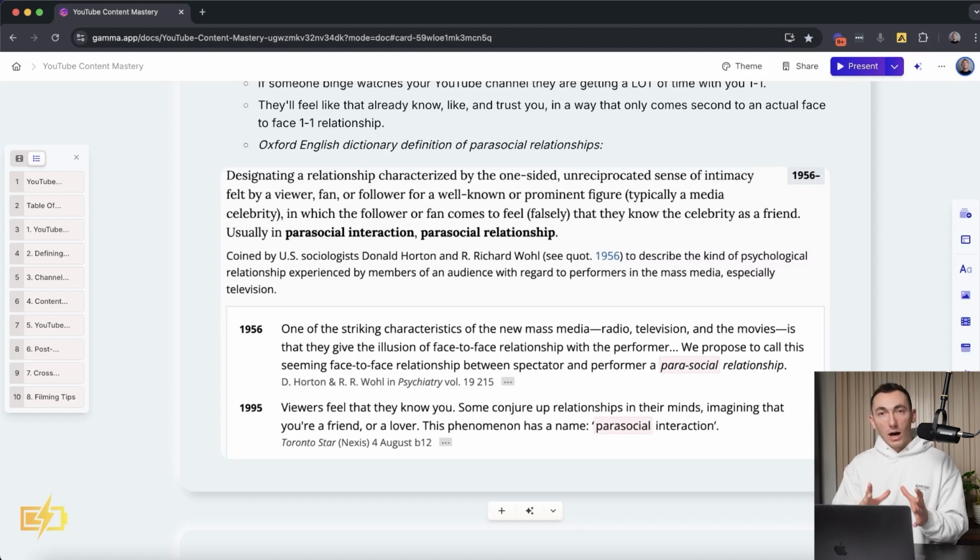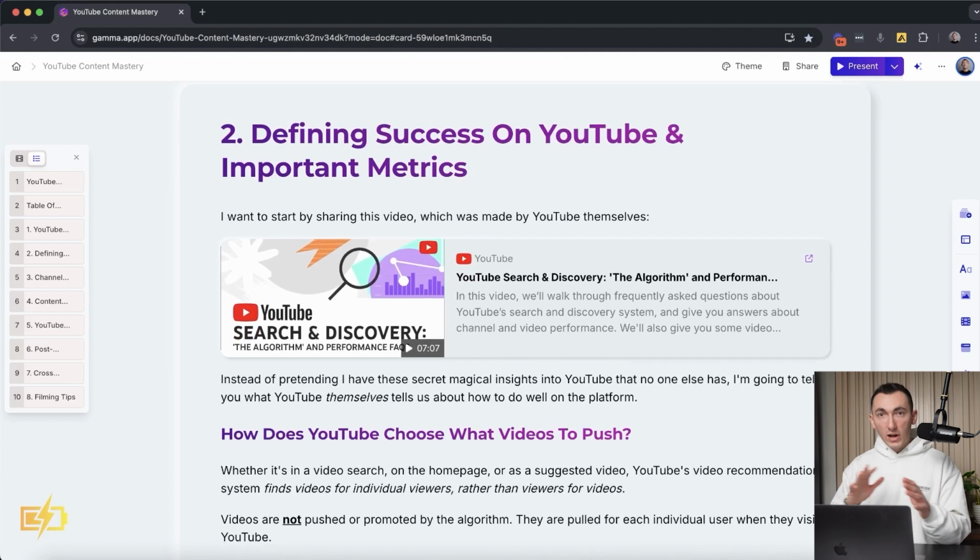That's true with any content, but if they watch 3 YouTube videos versus 3 Instagram Reels, even 10 Instagram Reels, they've still spent more time with you on YouTube in a much more intimate way than they could pretty much anywhere else. So we've gone over what a YouTube sales funnel is. Let's define success on YouTube and go over important metrics.